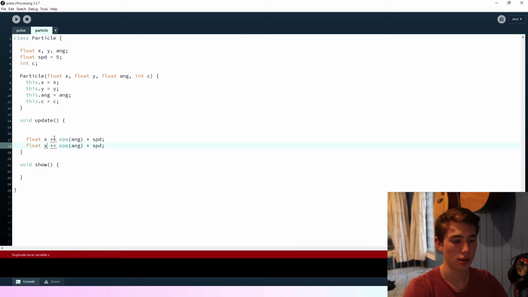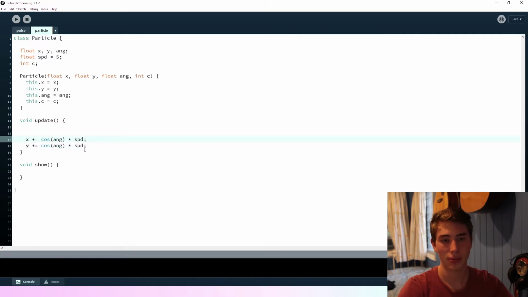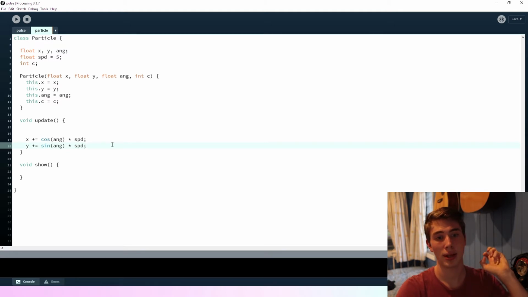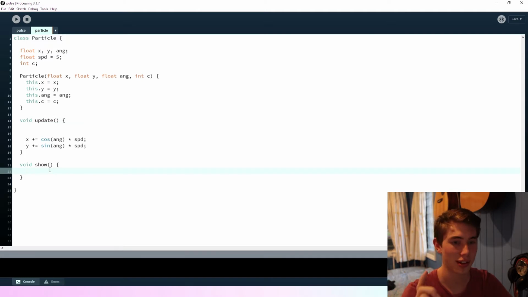Oh, right, I was wondering why this was giving me an error. Don't need the float bit there. So x plus equals cos of the angle times the speed, y plus equals sine of the angle times the speed. That means it'll shoot off in that angle at that speed. Cool. If we ran this now, we wouldn't get anything because we don't have anything in the show function.